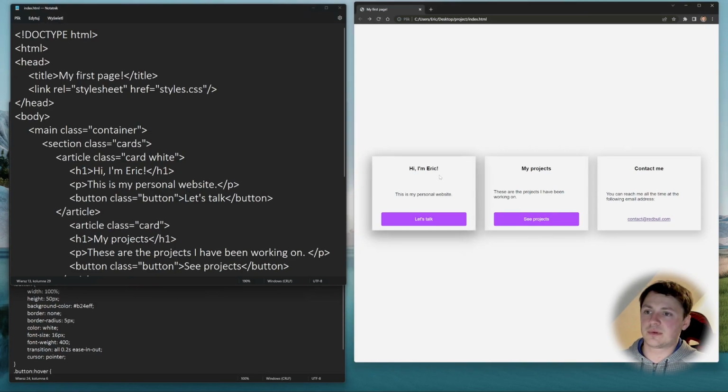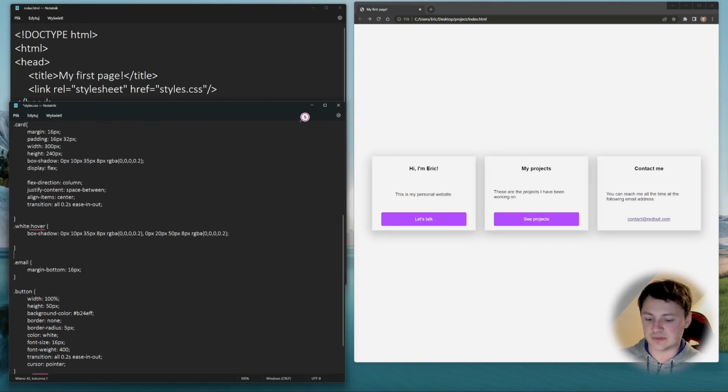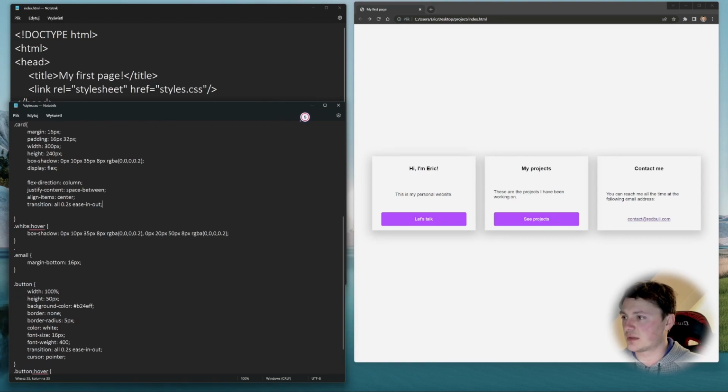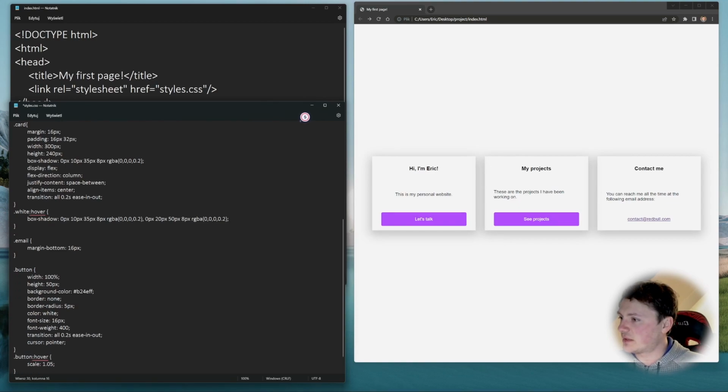And now it works, right? So let's add more classes. And notice that although we introduced this class white, we've never used it. We only use it whenever the object is being hovered over, which is one way of doing that. Let's clear it a bit.